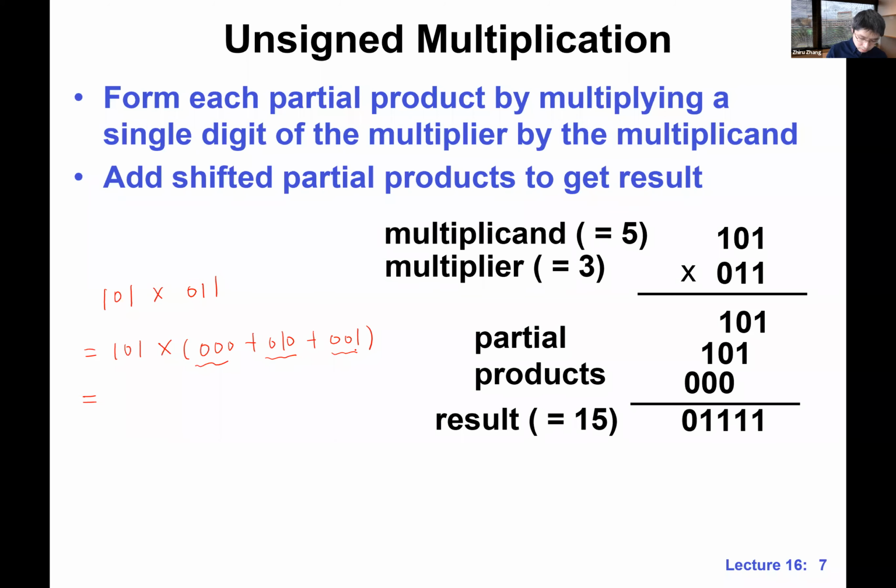Then everything else is straightforward. We just distribute, and then we get 0. We multiply by 2, that's just a shift. We just need to append a 0. Then we multiply by 1, no shift. Same thing. That's how we get this partial product. See here, this is the leftmost one, and this is a shifted version of this multiplicand 5. This is the second one, and this is a 0. And we just add them up. That's it.